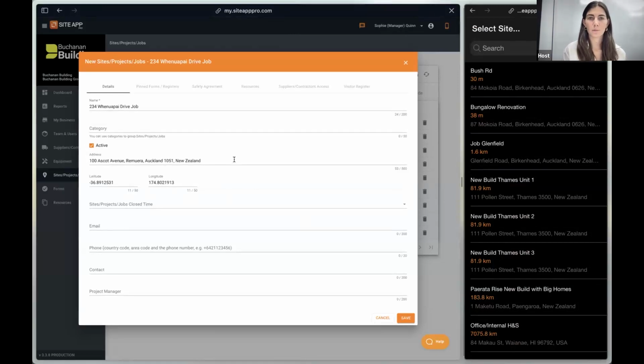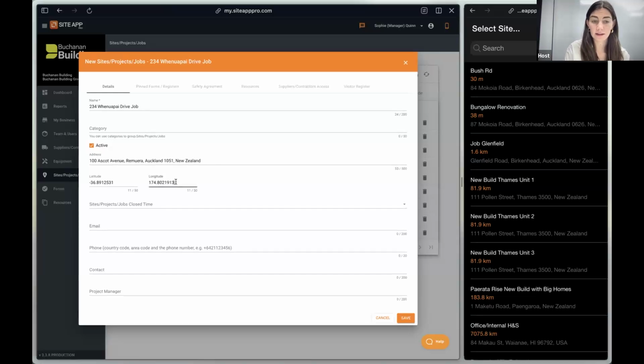If you do work on brand new residential developments, you may find the address doesn't actually exist yet. So all you need to do is go onto Google, drop a pin, and you can then grab the longitude and latitude from Google. So then you can still get those distance measurements for your team as well.